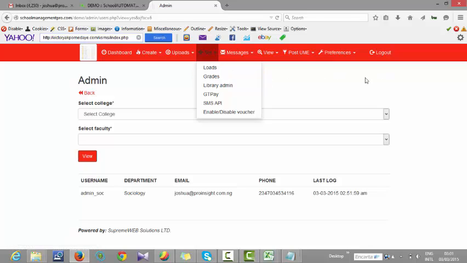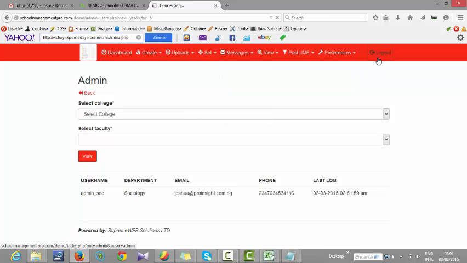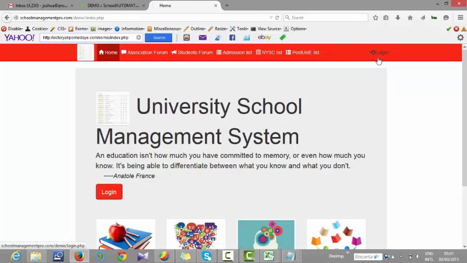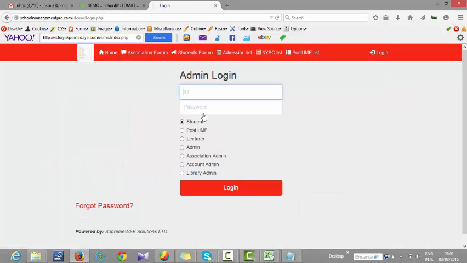So join me as we log in with the admin SOC to get further parameters set up for our faculty, social sciences, and the department, sociology. So we are saying admin SOC here, admin SOC, and my password is admin. So I select the admin category and login.